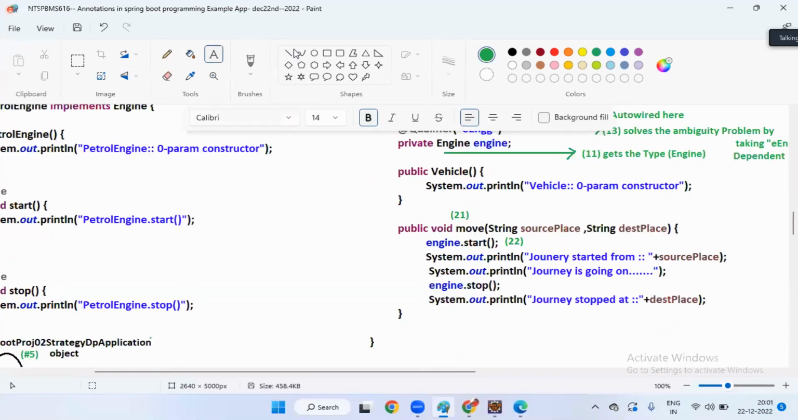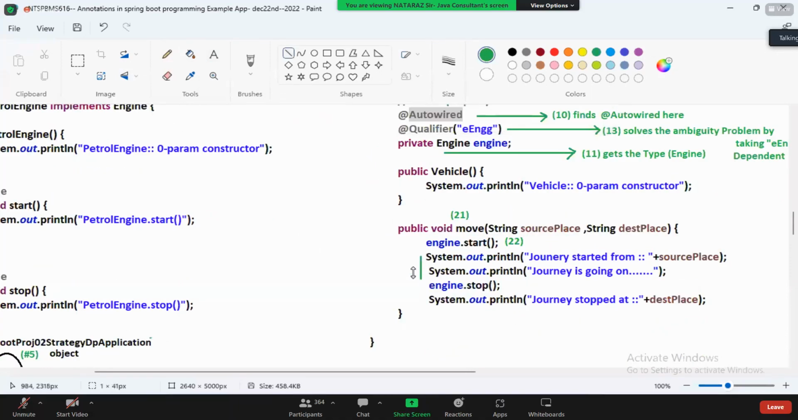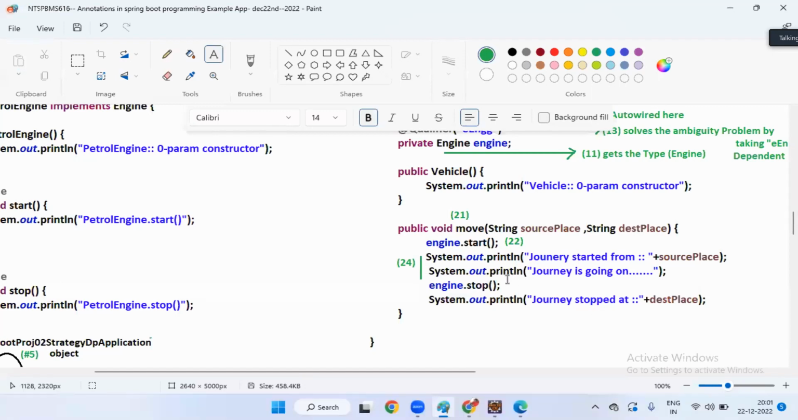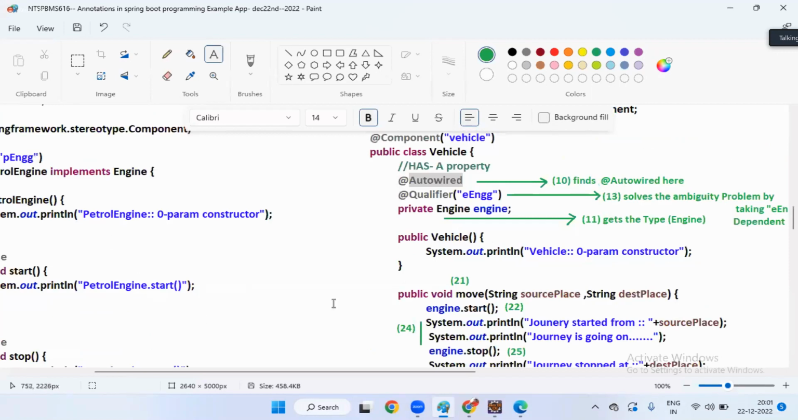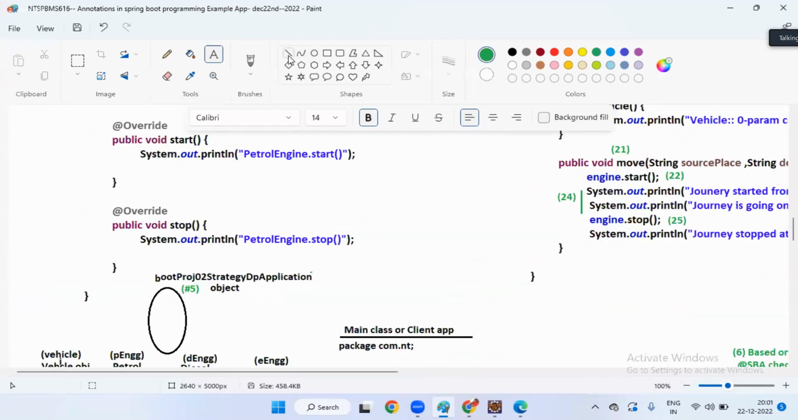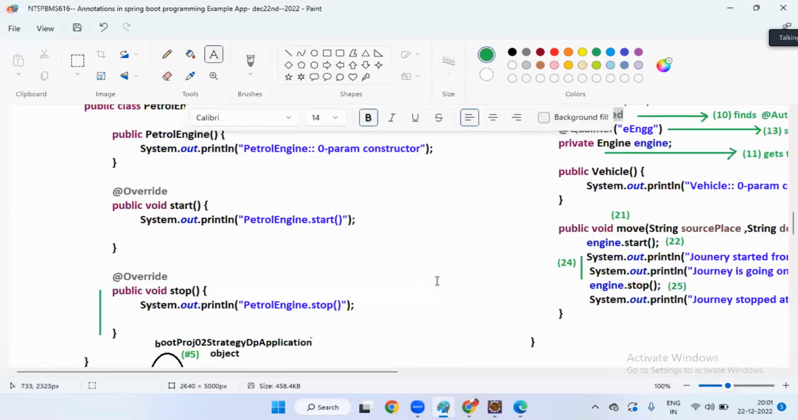Next, these logics will execute, guys. 25. That is 25. Engine dot stop, 25. Next. Okay, when you call that, control goes to this place now, boss. Super. What's the number? 26.